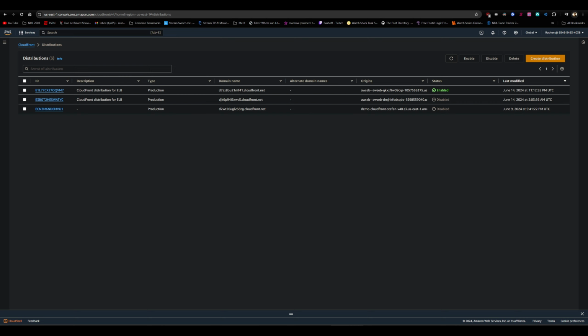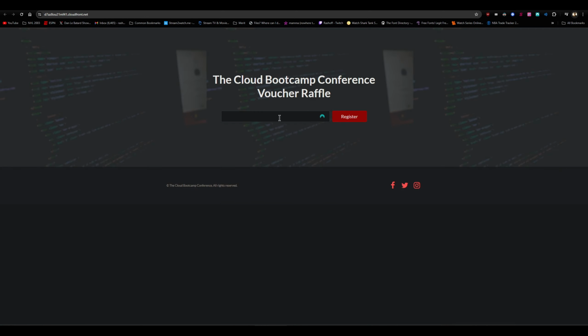All right, so we're back. That took about 4 to 5 minutes there. As you can see, last modified shows that it is enabled. All you got to do is click on refresh a few times just to make sure that it's all good. So we're going to go to this site right here, which is the same site, this time on CloudFront.